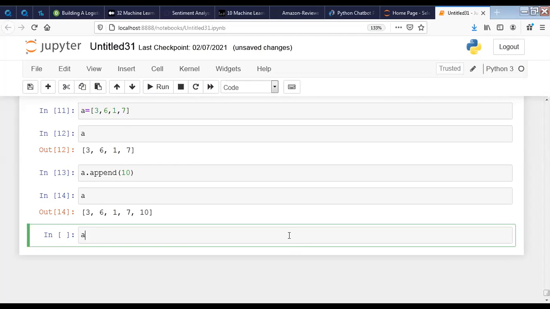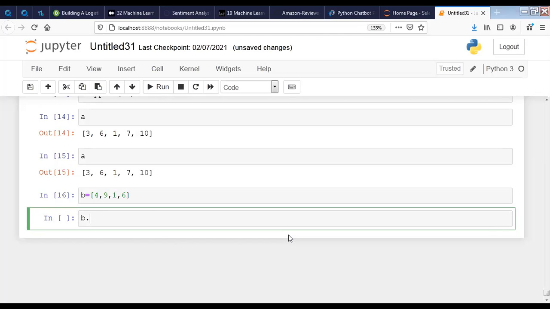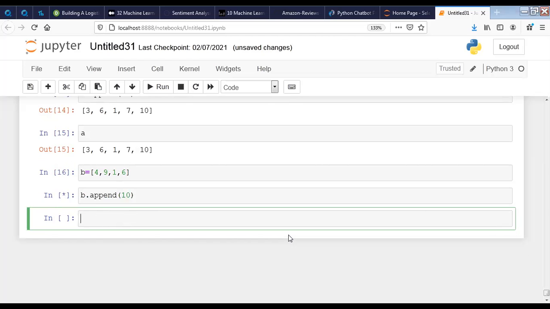Just go slowly. I have a list and b equal to, let's suppose I have another list like 4, 9, 1, 6. Now I want to add 10 particularly in b, not in a. So just do b dot append 10.